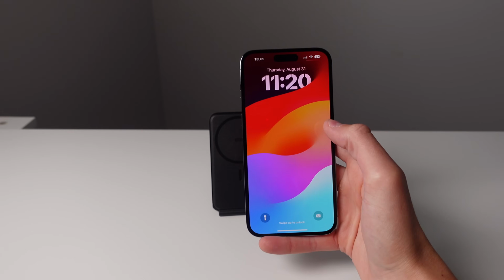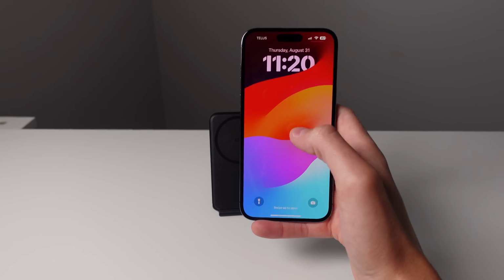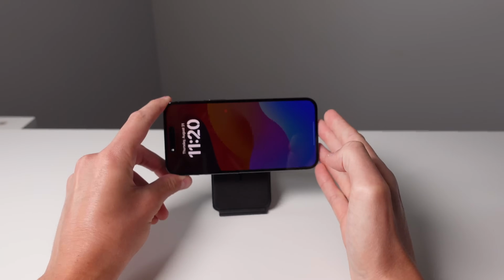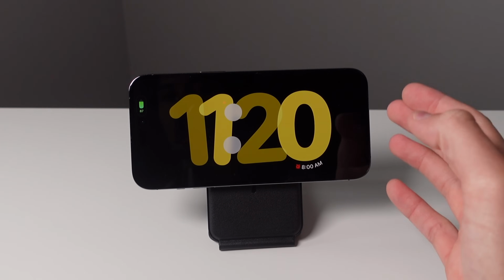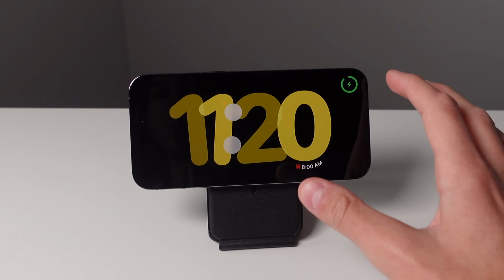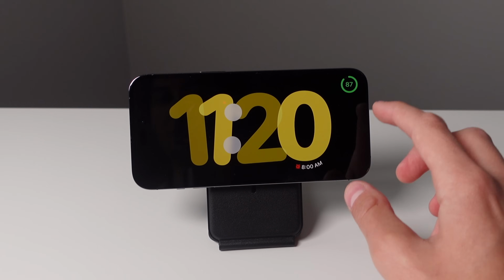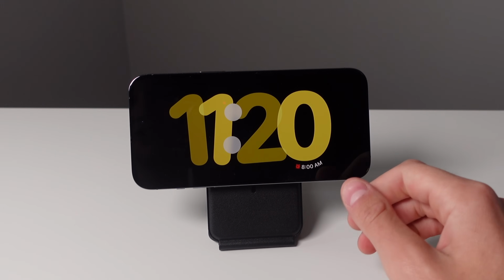The next feature I want to show you is probably my favorite of this entire update. It is called standby mode. So when your iPhone is mounted in horizontal mode and it is charging, you're going to see that your iPhone goes into a different mode that we've never had before. This is what Apple calls standby mode. I use this every single night when my phone is mounted on my MagSafe charger beside my bed, and this is very, very useful. So we have a few different styles that we can choose from.